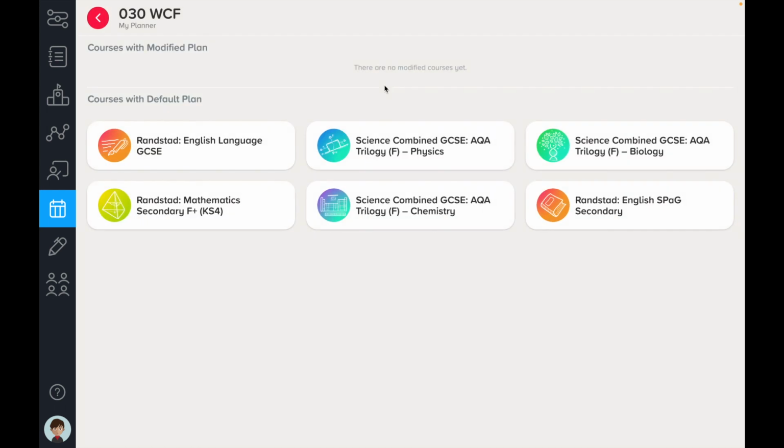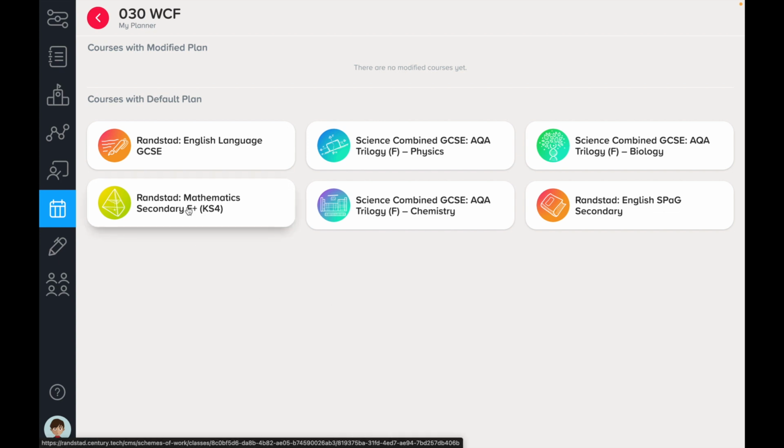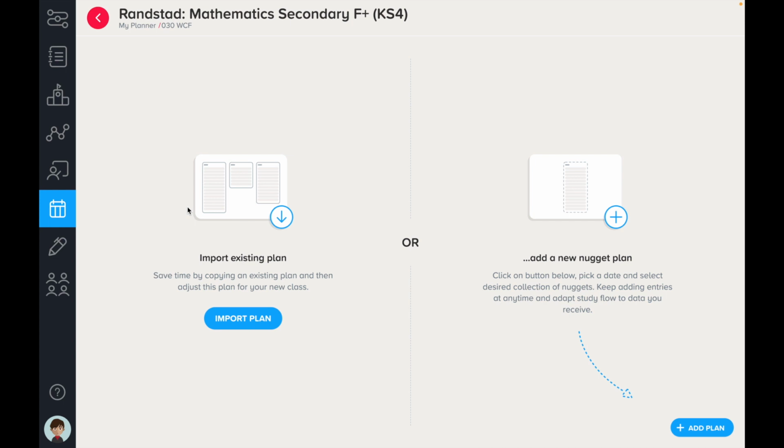We're going to click on one. And then what we can see are the courses that they have been assigned. Now, to check the diagnostic that's already been set for them, what we're going to do is click on a course. So let's say we're going to have a look at maths. So we're going to click here. And what we're actually going to do is we're going to walk through how you could set your own plan.